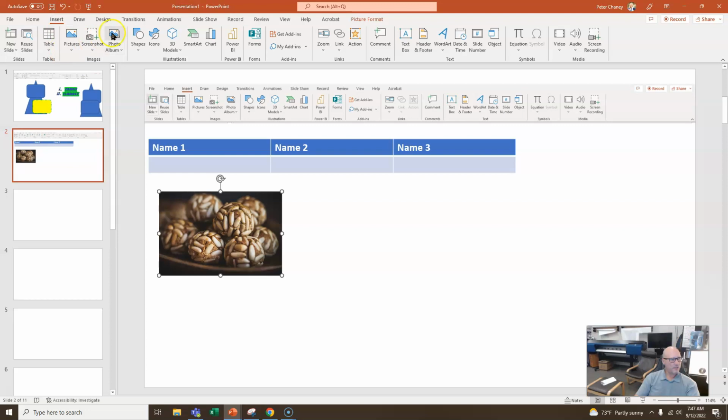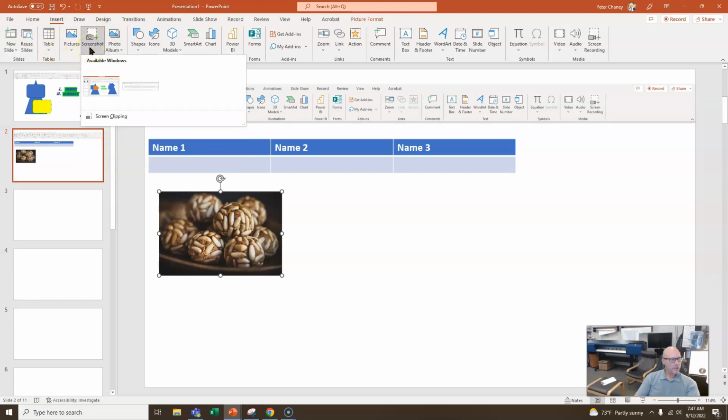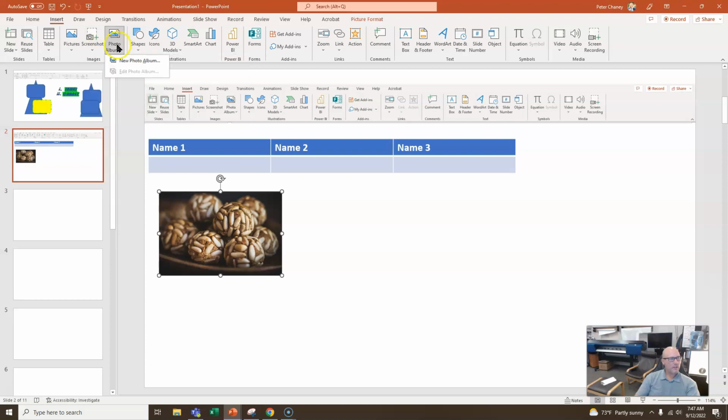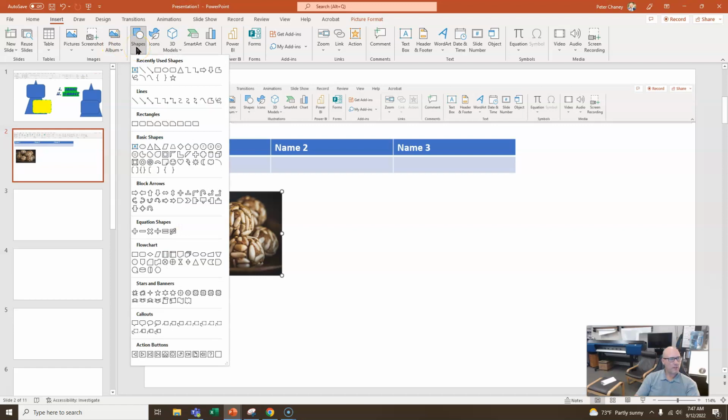Going back to the insert, now you can do a screenshot. It'll show you the available windows. So this is kind of like your snipping tool, but within PowerPoint. You can experiment with that instead of the snipping tool if you'd like. We'll skip that though for this slide. Photo album we won't do. Shape, we already kind of know the shapes, so we won't need to do that.